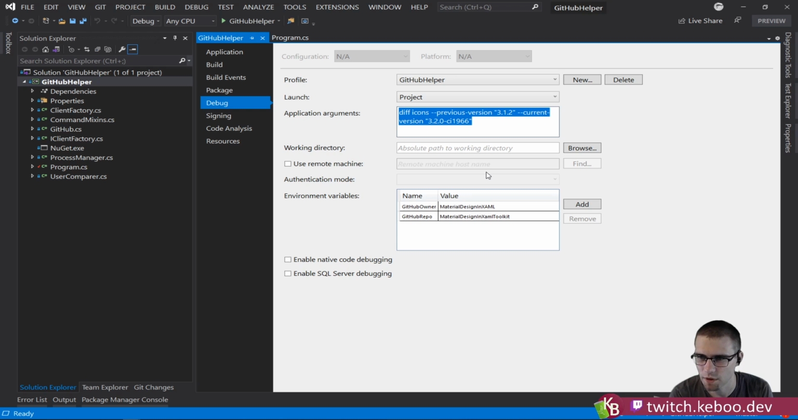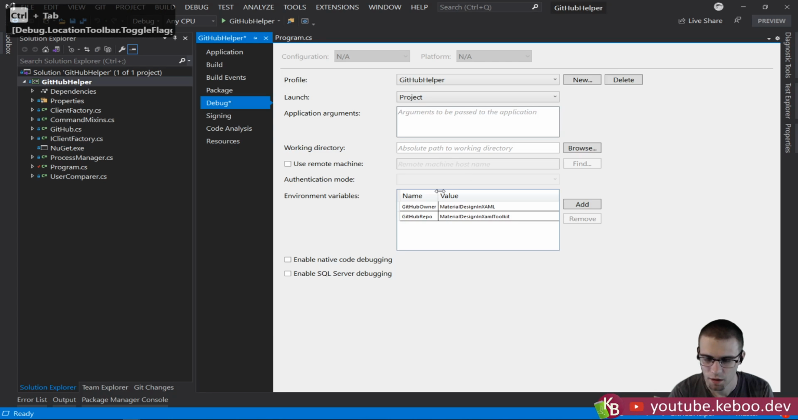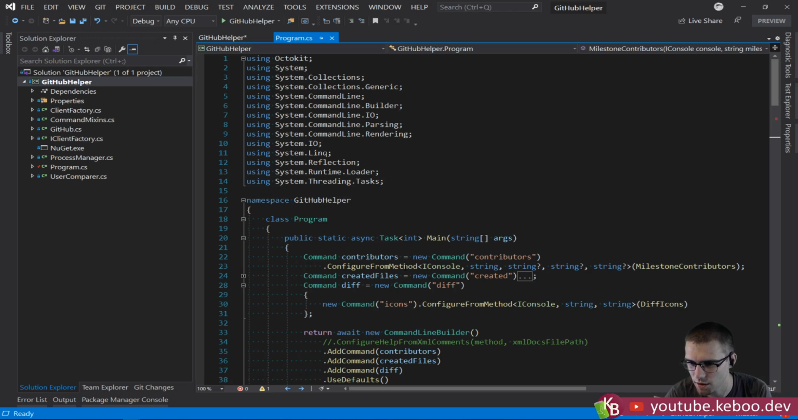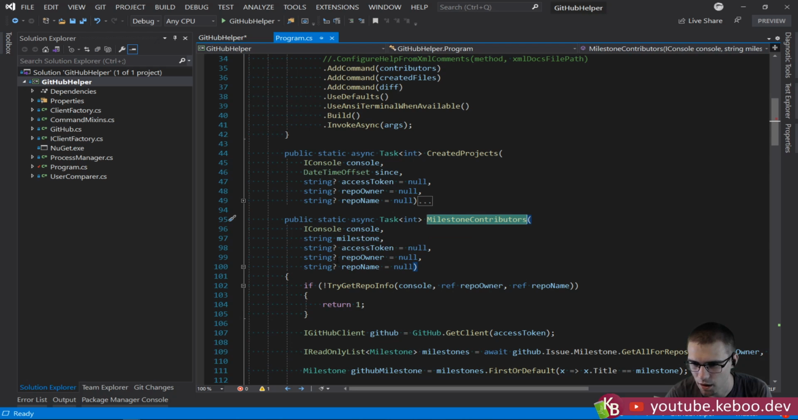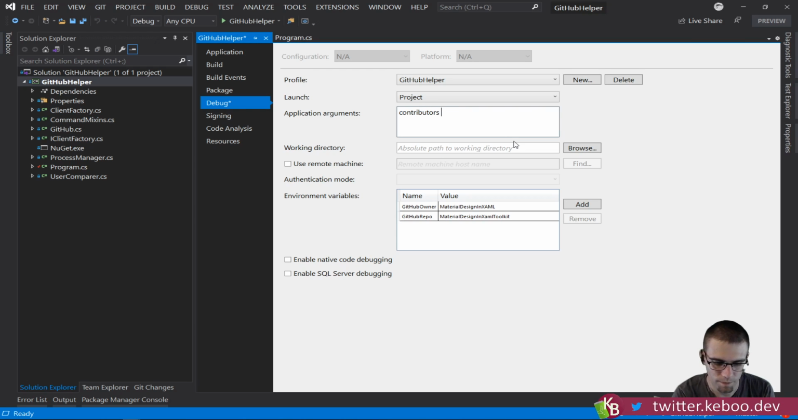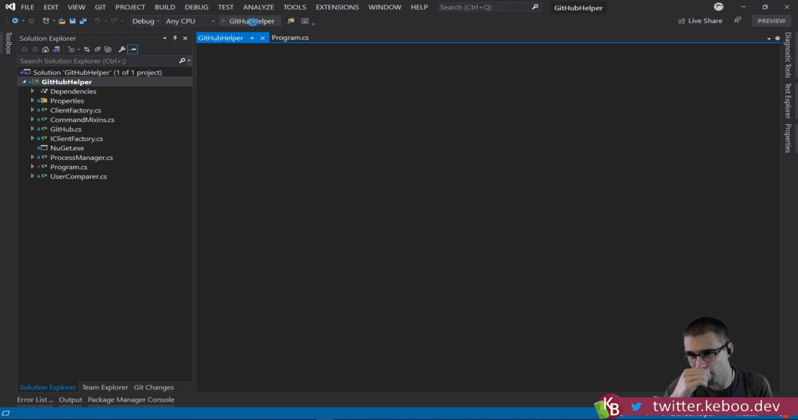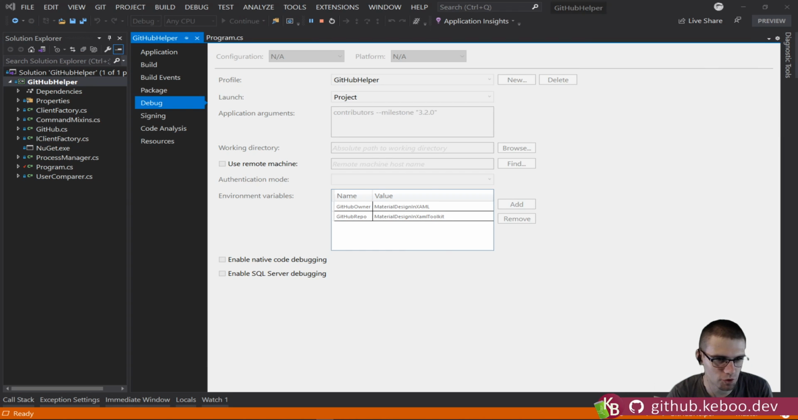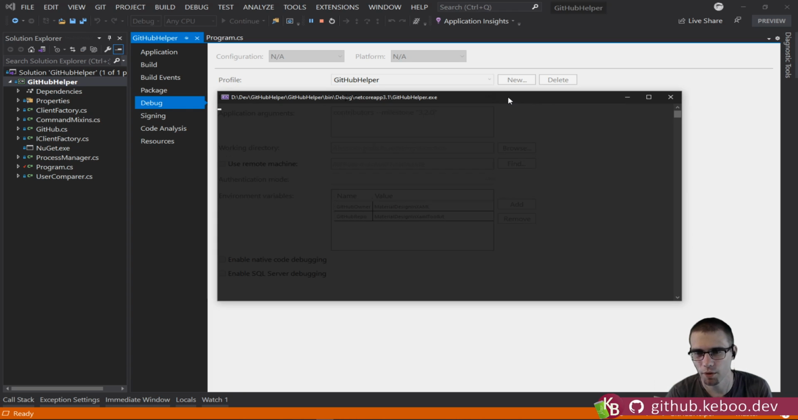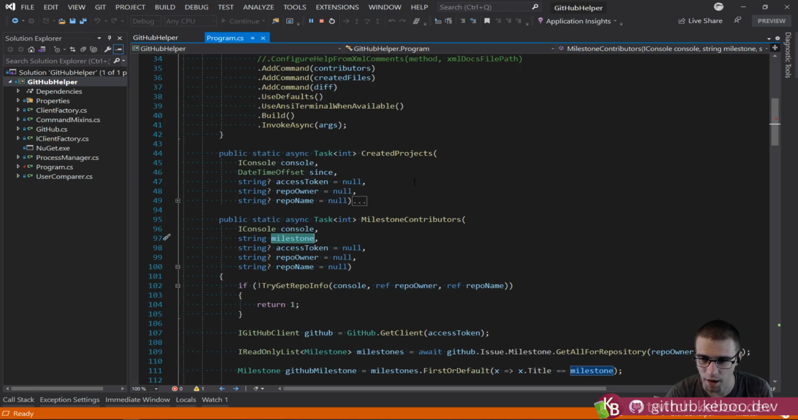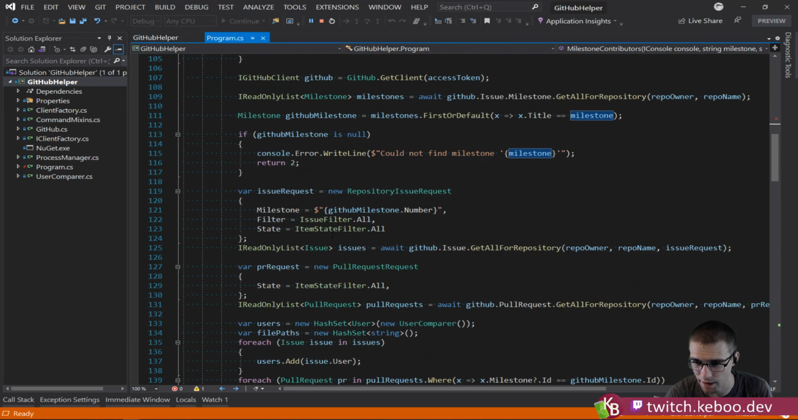Boy, I'd love to keep different ones of these around. I already forgot it. Contributors, right? And contributors is going to take in a few thingies. It just needs a milestone. So milestone, and we will feed it 3.2.0. So it will go hunting through all of the items in the milestone, and it will gen me up a list of contributors. So people who have opened pull requests or people who have done issues related to that got tagged and fixed by pull requests all get added into here.